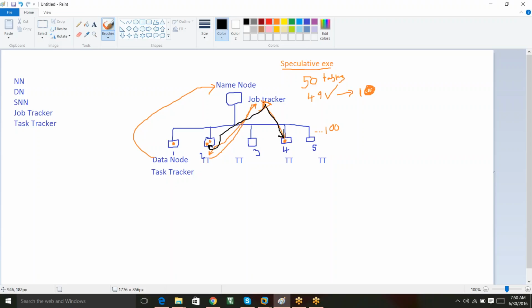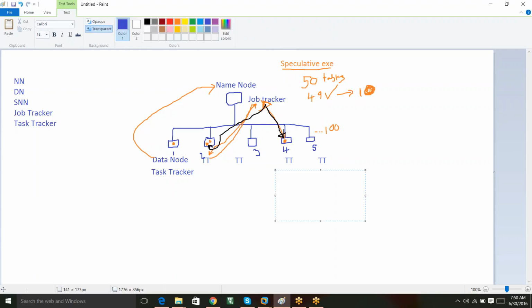Okay. Then how will the job tracker decide this is not executing properly? Then it has to start one more process in parallel. How will the job tracker know? Through the communication, right? Task tracker to job tracker communication. The task tracker will send data to the job tracker about the tasks: how many tasks are executing properly, how many are completed, how many are still executing, and how much percentage is executed as of now. That will also be sent.